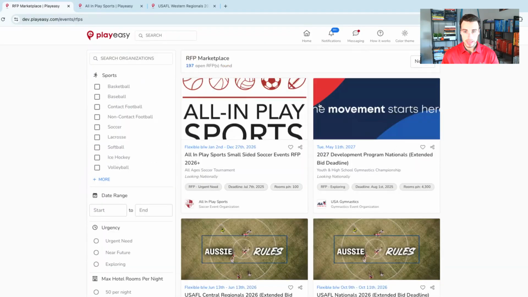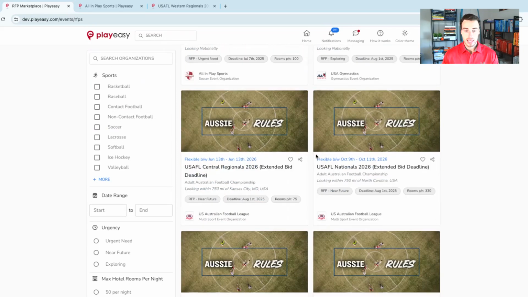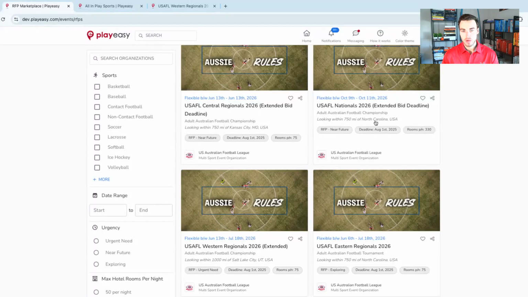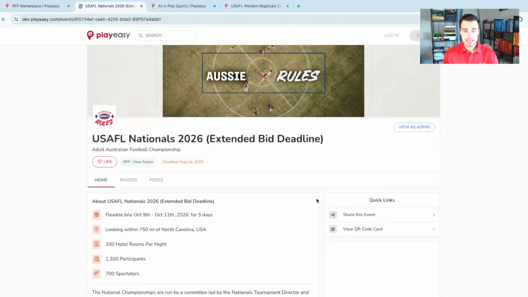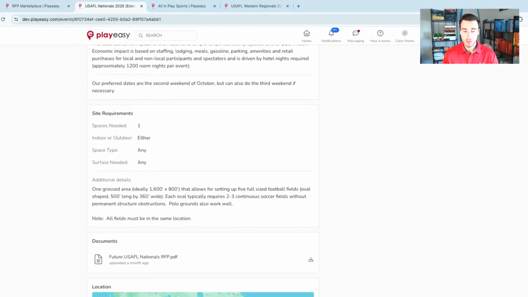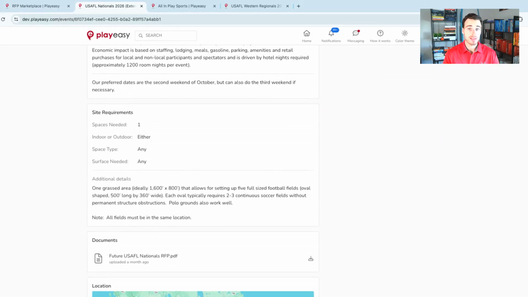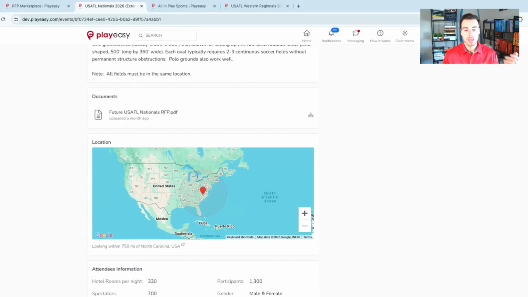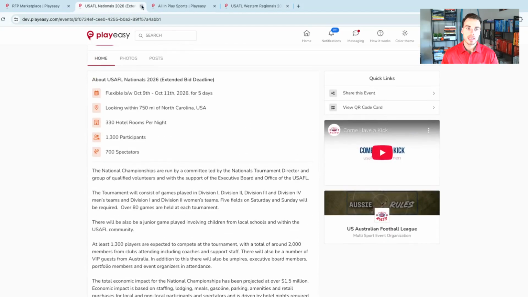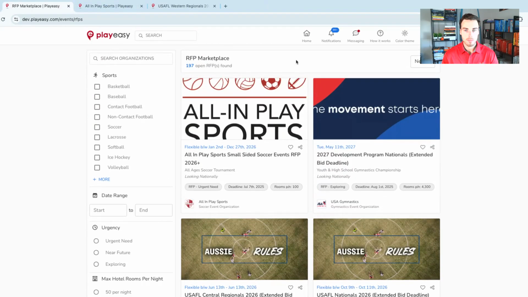Now the RFP Marketplace, this is the public open RFPs. Only Playeasy members can see this, but let's say they're looking within 750 miles of North Carolina, and let's say I'm on the West Coast. I wouldn't have received that RFP directly, but I can now click into it. I can see that RFP, those details, and maybe they would be looking to host an event, and I was just right outside that radius, but they would have been open to coming to me. That's where you can now see that, and let's say I'm in like Lake Charles, Louisiana. Hey, maybe they were open to going. So now I could shoot them a message, see if they're interested, and go about it that way as well.